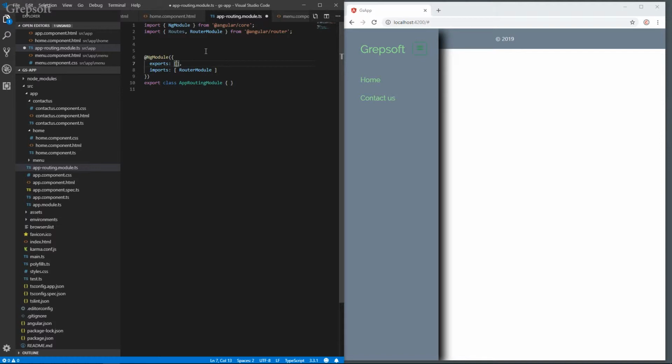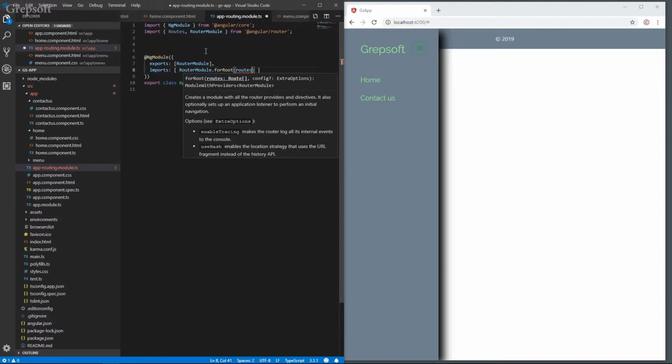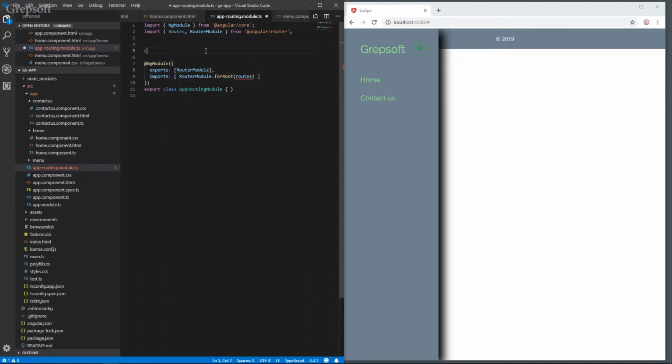And now in the exports, we're going to have the RouterModule, and in the imports, we're going to say RouterModule.forRoot. And here you can define your routes. Now where are my routes? Well, this will be an array of routes like this. The type is Routes, right? And it's basically an array of routes.